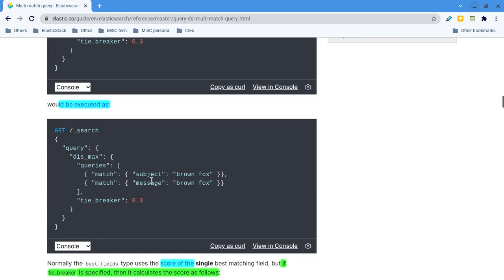Here you can see the subject. In both, they will be checking. So assume that in the subject you will find "brown box". In the message you are finding only "brown", not "fox".